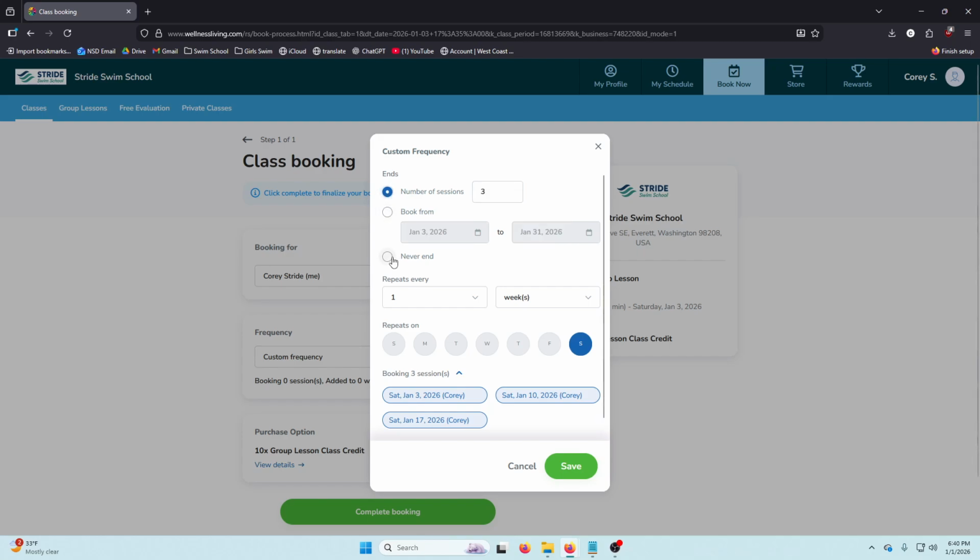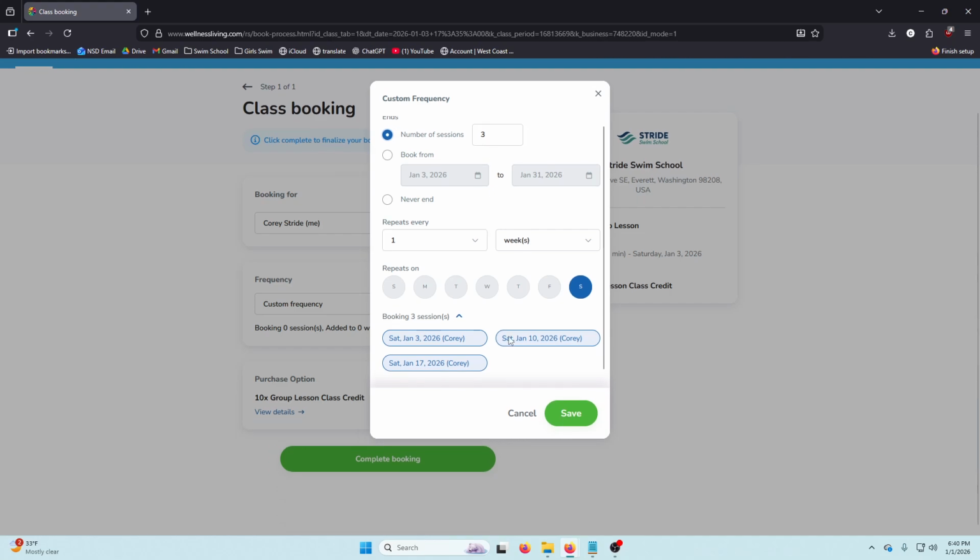And there's this never end one. I would recommend doing a subscription if you want to set it up this way. The classes are slightly cheaper within the subscription model, and it's just easier. You don't have to come in and buy a set number of classes every few weeks. So we're going to do 3 sessions once a week.